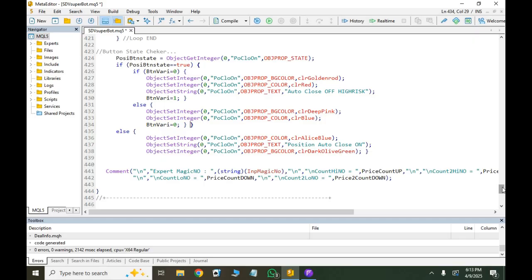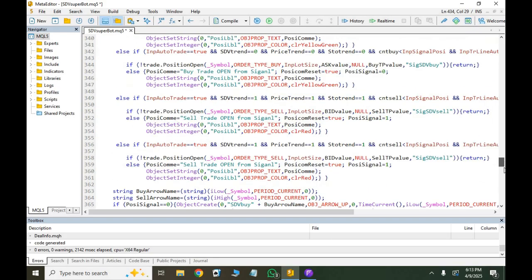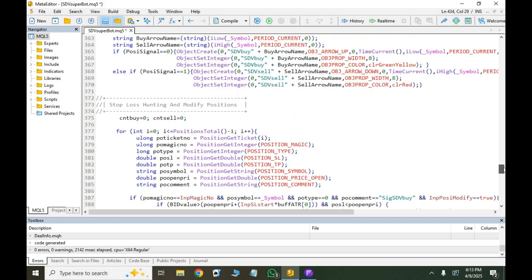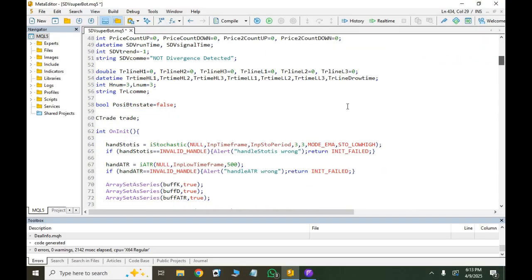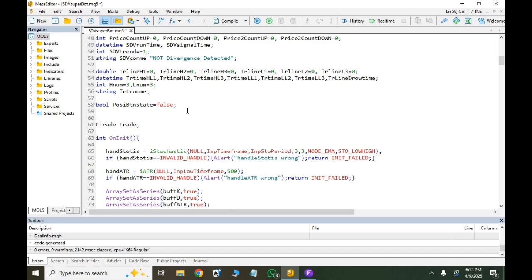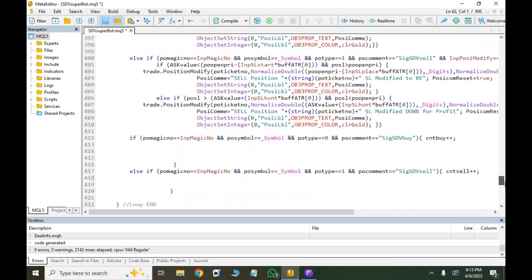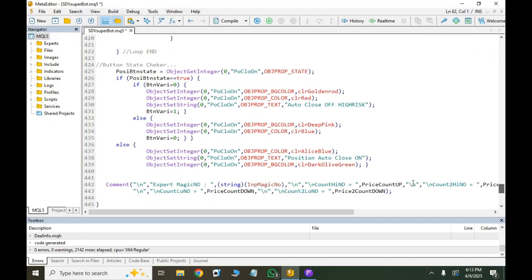And we introduce a global variable, btn_vary, int button variable. First it is equal to 0. Right.